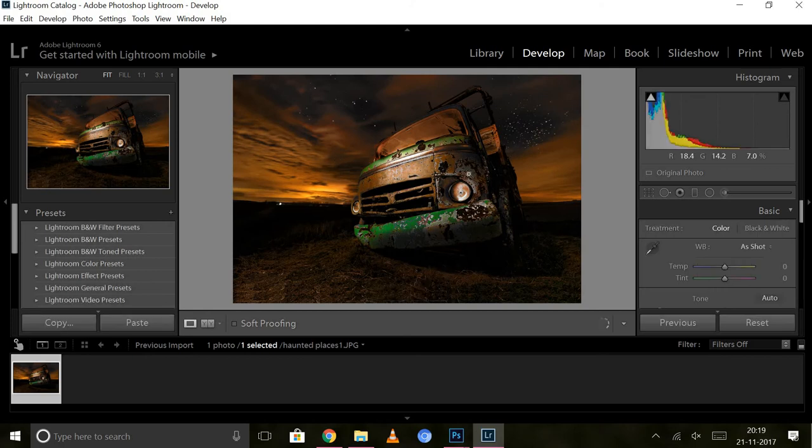Anyways, so I got my picture like this. Now I will imagine how this picture needs to look in my mind. I want these headlights to glow. I want this vehicle to come alive. I don't want this to be dead.